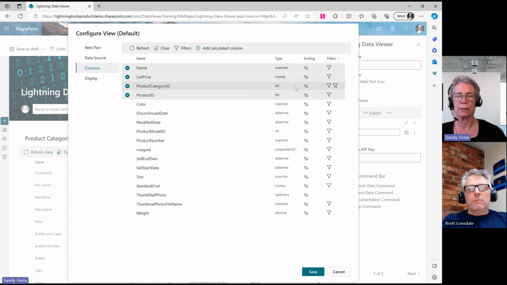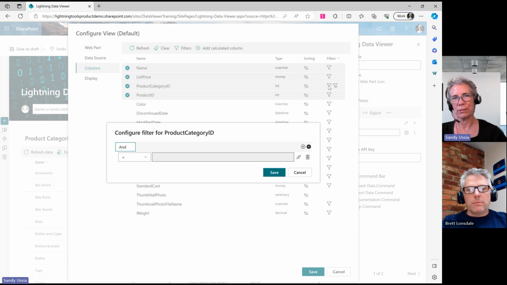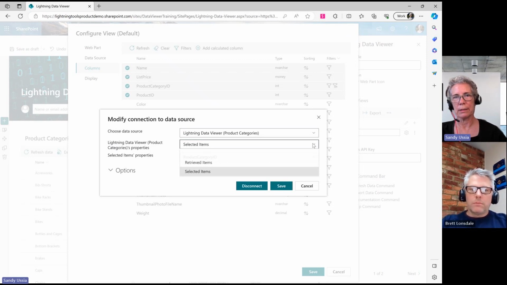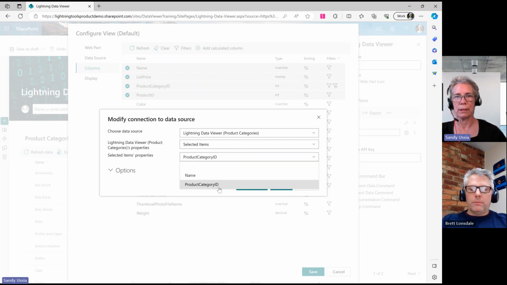The other key on this screen is to add a filter on the product category ID. So what I did here was click the filter icon, and then I want the product category ID to equal what I've selected over in the product category web part. So I click the little plug icon, which is what we use for our dynamic data connections. I choose the data source, which in this case is the data viewer called product categories, and I want it to display the selected items rather than all of the retrieved items, meaning the selected categories. And what I want it to match on is the category ID.